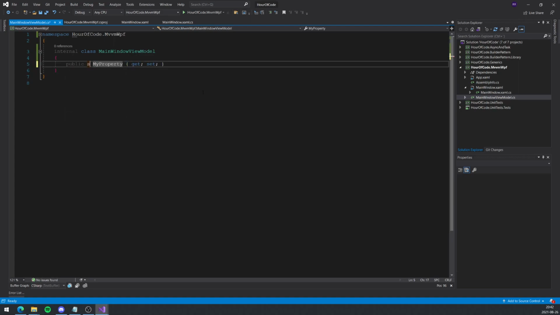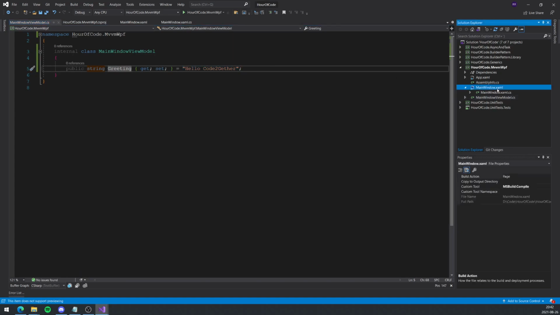So I'll make a property here. I'll make a string property called greeting, which I will default to hello code together. All right, so completely normal C#. This is just a property that has a default value, right? Nothing curious going on here.